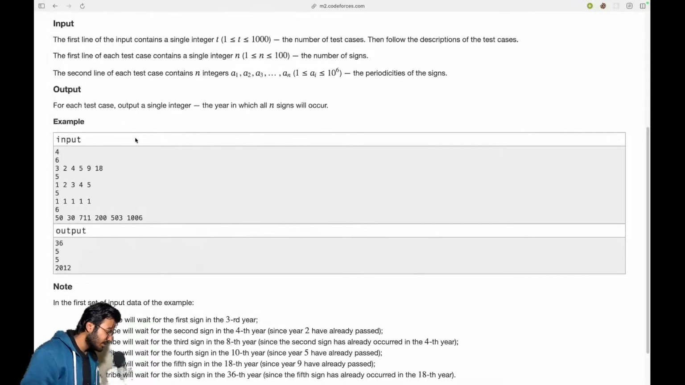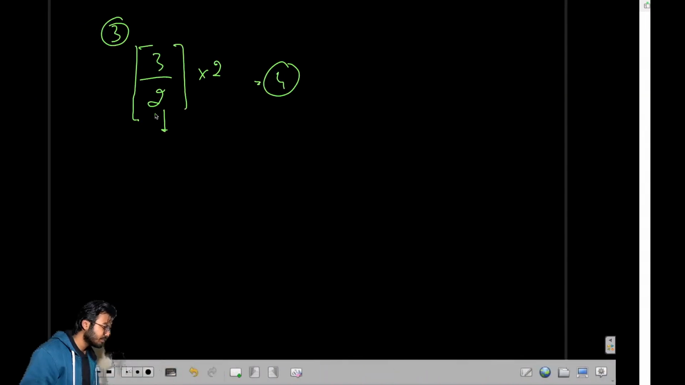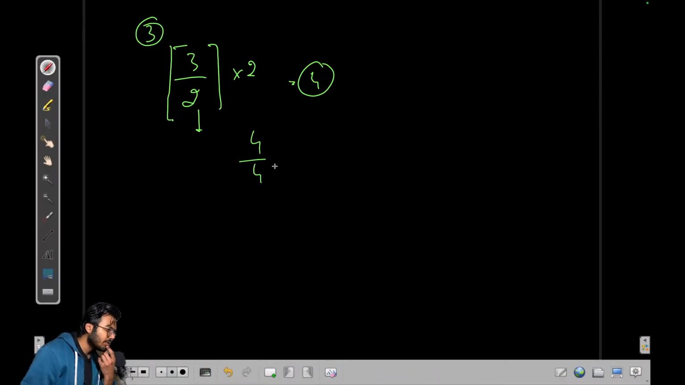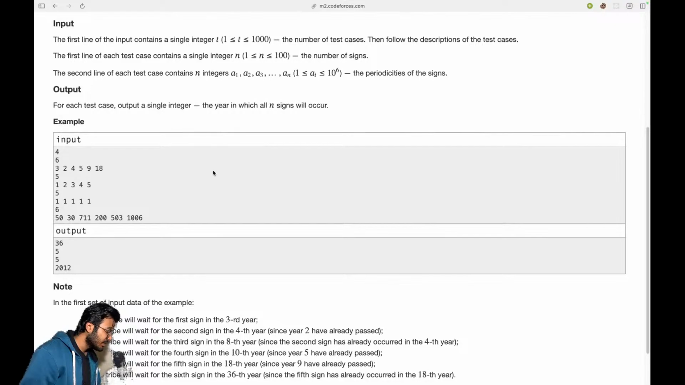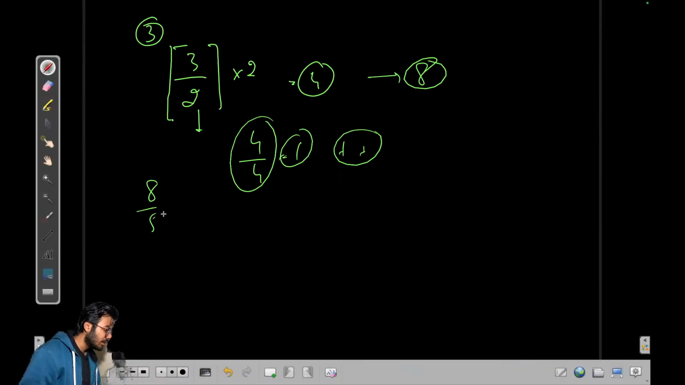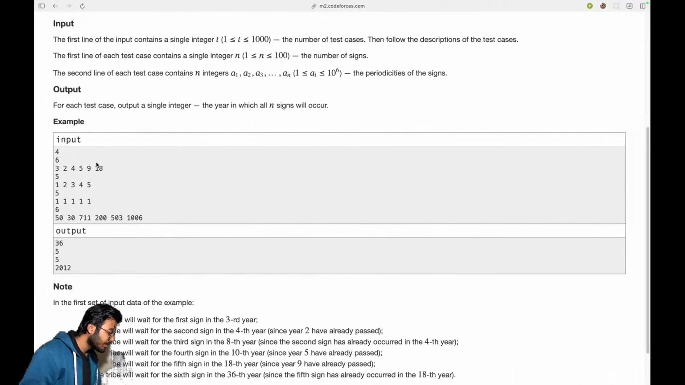Now since the next is 8, if 4 upon 4 equals 1, then I will say, okay, let's add one to it. So then the next sign will occur at 8. Then I can say 8 upon 5, ceil, times 5. So this equals 10. Then we have 9.